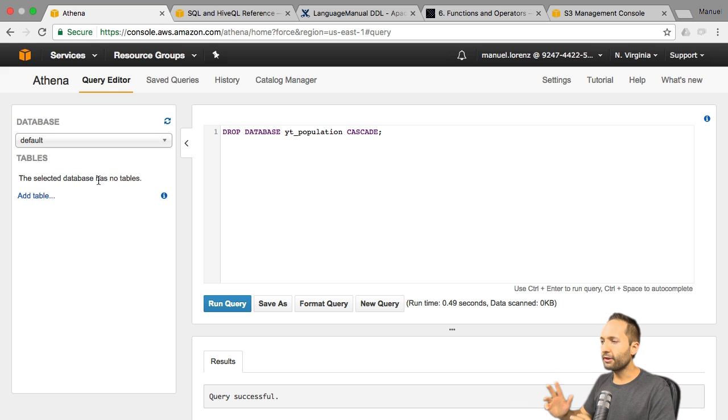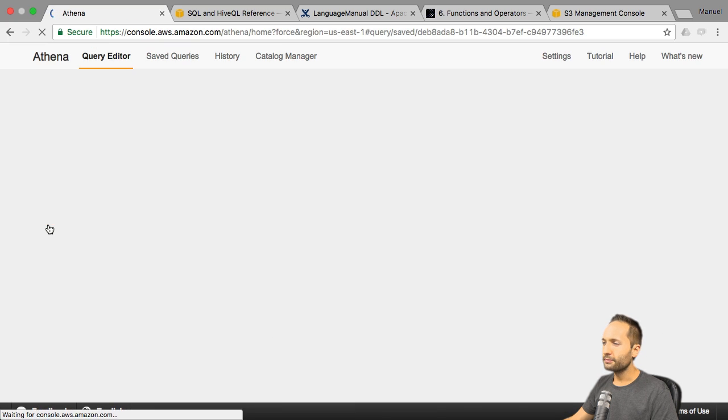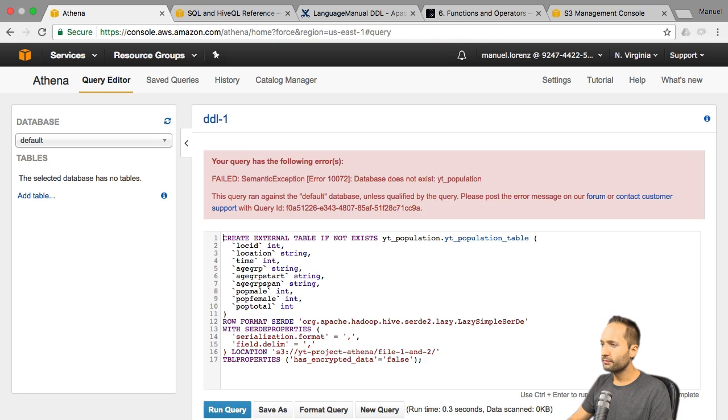Now the problem is that we don't have any information in Athena right now. The good thing is that we saved the queries. So if you simply go to Save Queries right here, select our DDL1 query, and press Ctrl and Enter to run the query, then we get an error because there is one thing that we did not save. We only saved the creation of our external table, but we did not save the creation of the underlying database. That's the reason why this command is not working at the moment.